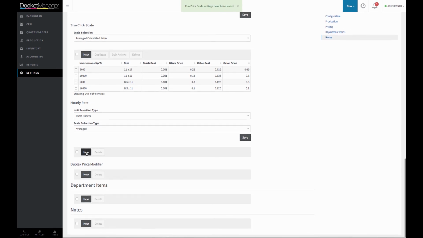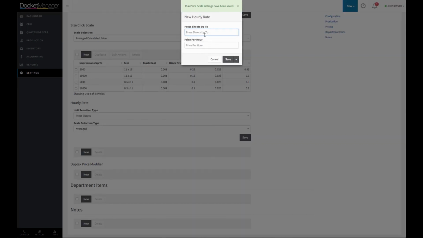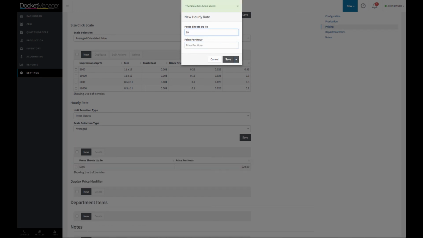If you choose to do an hourly rate on top of your scales, again, you can do it up to a certain amount of press sheets. And throw another scale in, charge less.